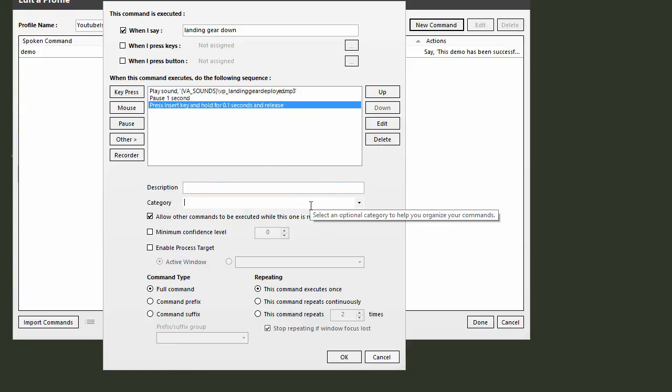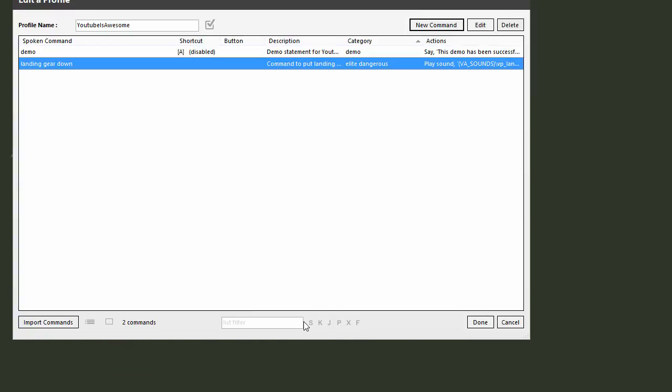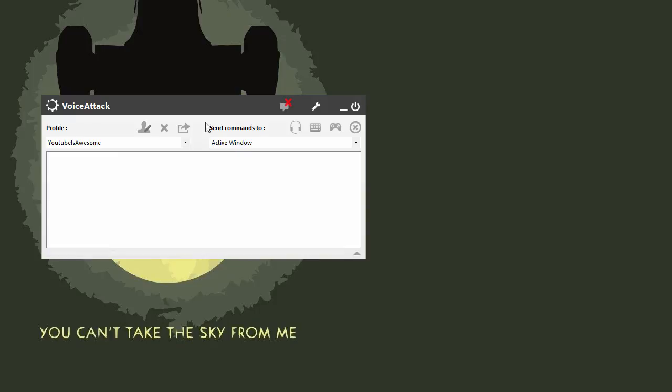So we're going to put a category here. I'll call it Elite Dangerous because this is an Elite Dangerous specific action. And for the description, I'll put command to put landing gear down, which is simple. There's a bunch of other extra stuff here. We're not going to go into that right now. Click OK. So now we're going to click done, and we now have a new command.